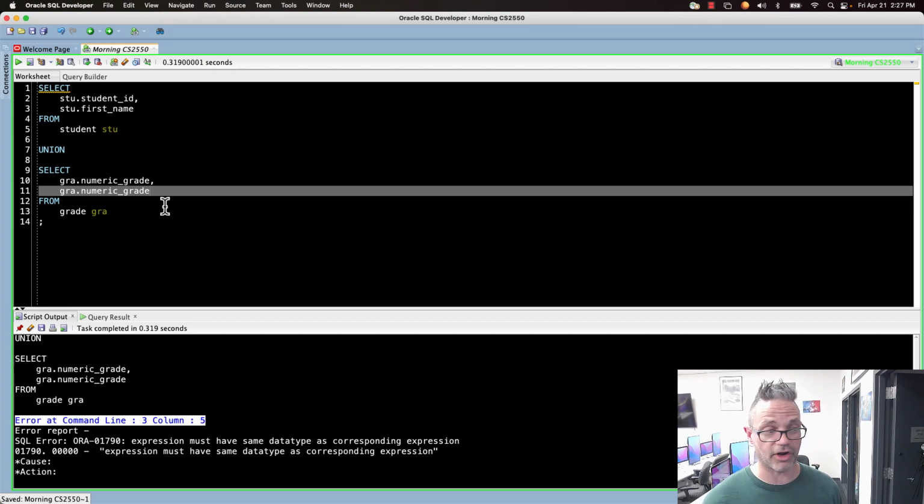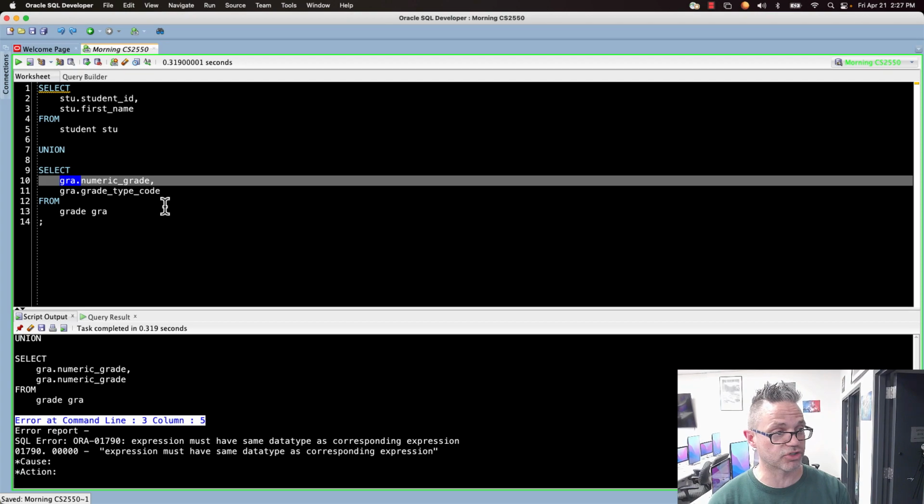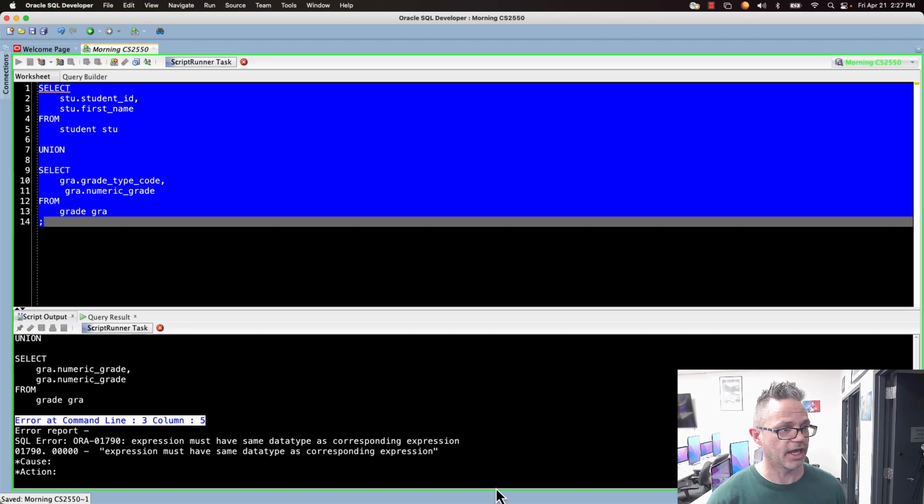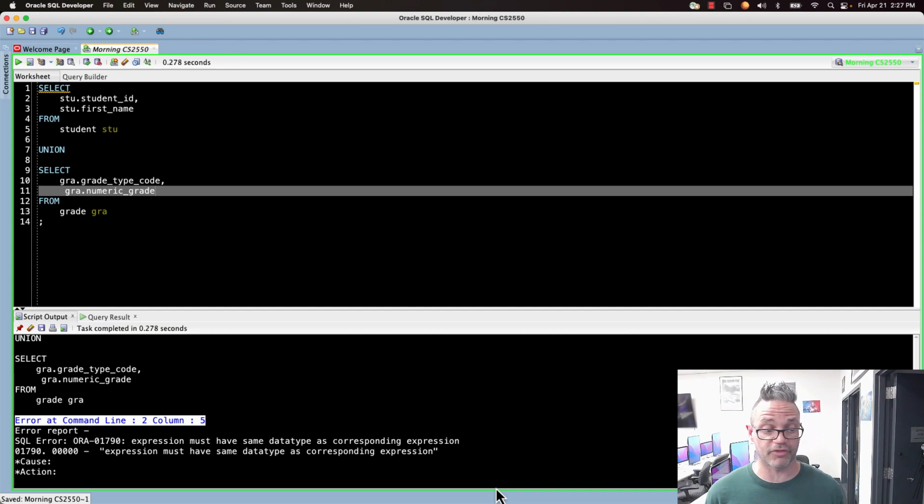That same kind of error happens if I have the columns in the wrong order. So if I grab the original value of grade.numeric_grade, cut it out of there, go down to the end, add a comma and paste again, and run that, it's now backwards. I have the same column information now, but it's out of order, so it's going to give me that same kind of error where it doesn't match.